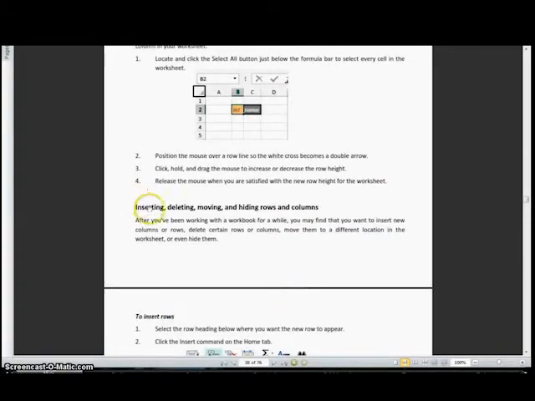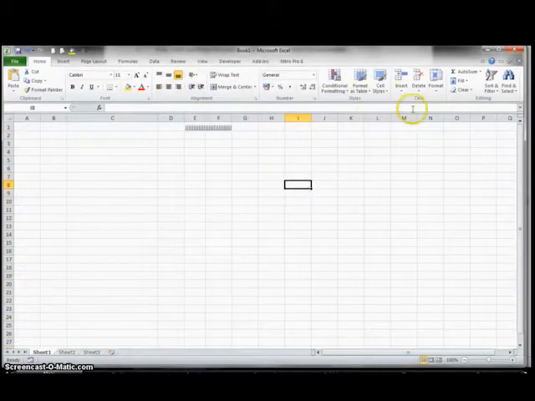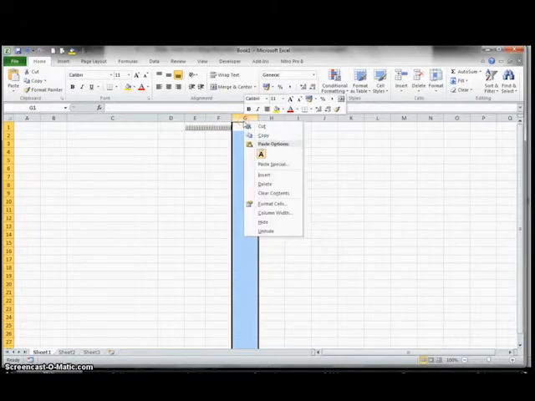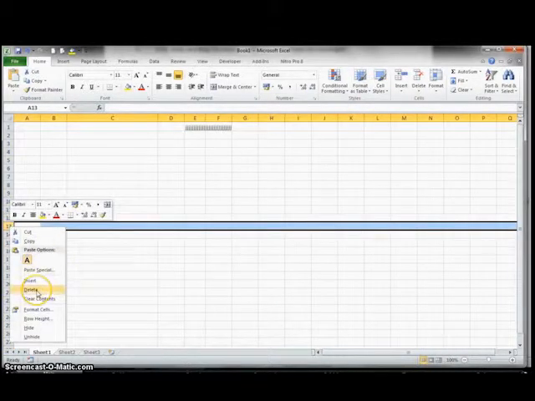How do you insert or delete, move, hide rows or columns? If you want to insert something, you will go here. There is insert here and you can insert a sheet, insert cells, or insert columns depending on what you want. Then what about deleting? I can as well come here. For example, I want to delete G, right click on G, it will give you the option here, delete. If it was a row, for example, this is the row I want to delete, right click on it, it will also give you the option of delete.